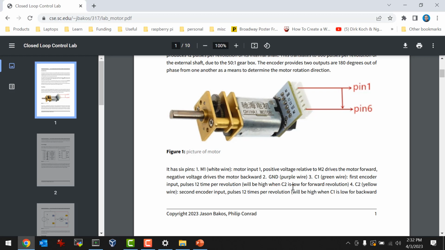Now, the reason why there's two of them is because you want to be able to detect the directionality, which direction the motor is turning. And so both of those, C1 and C2, give you the pulsed output, but you can check the phase of the two to determine which direction it's going. So if you see the rising edge of C1 before the rising edge of C2, it's rotating in one direction, and otherwise it's rotating in the other direction. Make sense? Okay, so that's the way you use that.